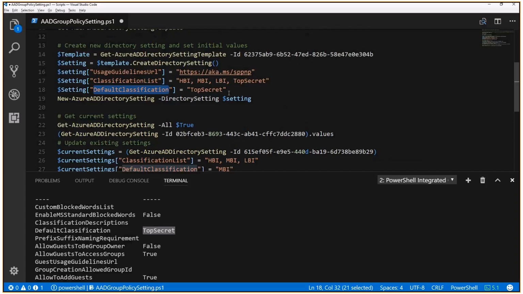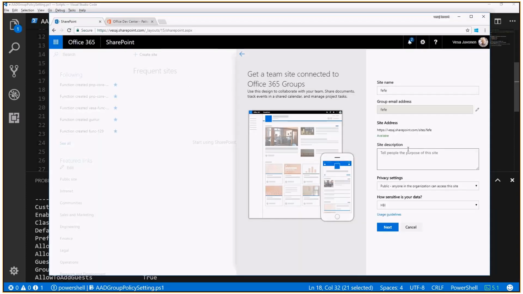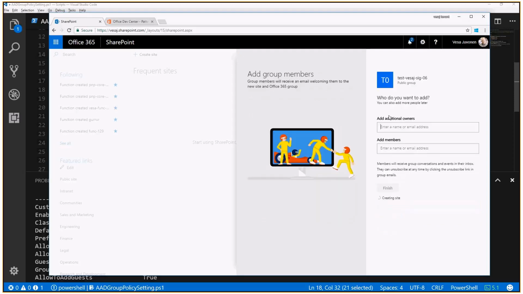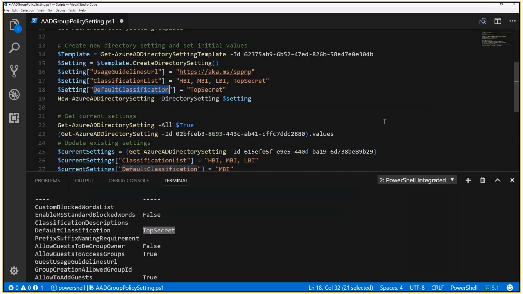Now in my case, let's just double check this one. I'm going to create a new test site, SIG 06. Let's create this one. Oh, the default value is HBI, because it's selecting the HBI in the UI, in my tenant's case. If I select this one, it's going to create the site and show that label within the site whenever somebody is accessing it. If you click the label, it will redirect you to the URL, which we also configured as a usage guideline URL.